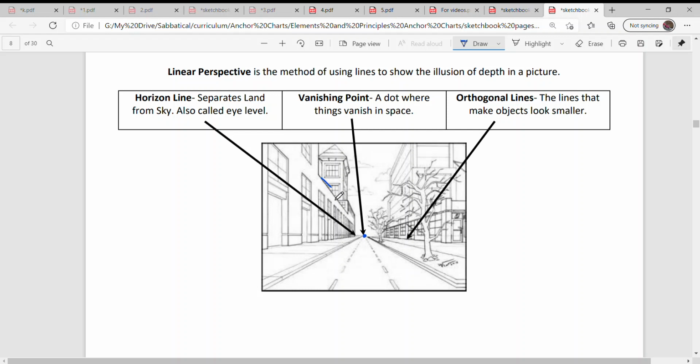All of these lines point to my vanishing point, and that's how I know where it's located. Every single one of these lines points to it, and these lines are all called orthogonal lines. Orthogonal lines make objects look smaller. So we know that this road does not actually go to a point. We know these buildings don't get really tiny. It's the illusion of space.